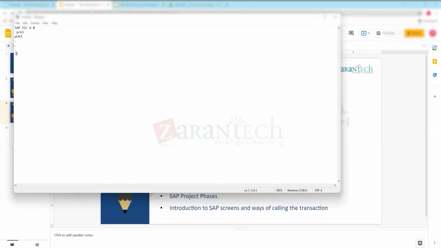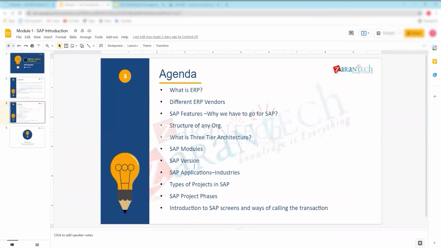In our SAP functional language, we say SAP ECC 6.0 EHP7, enhancement package 7. Every year SAP launches a new package. So after ECC 6.0, they are now on ECC EHP7. After this there is S4 HANA. You have heard about S4 HANA. So this is all about the SAP versions.